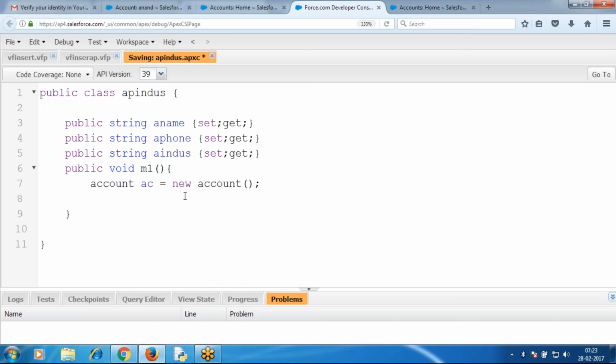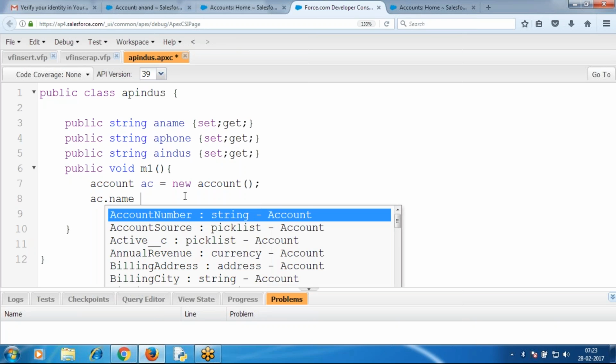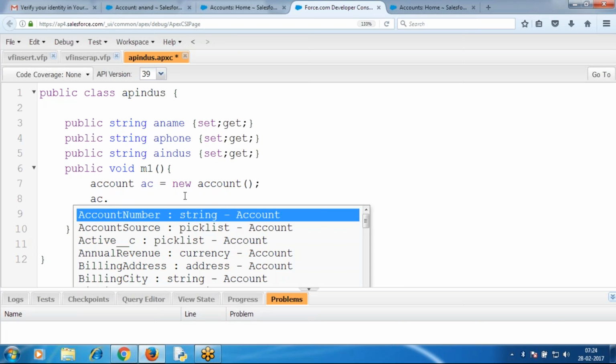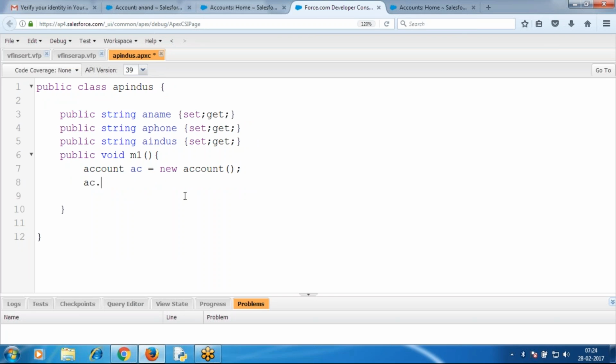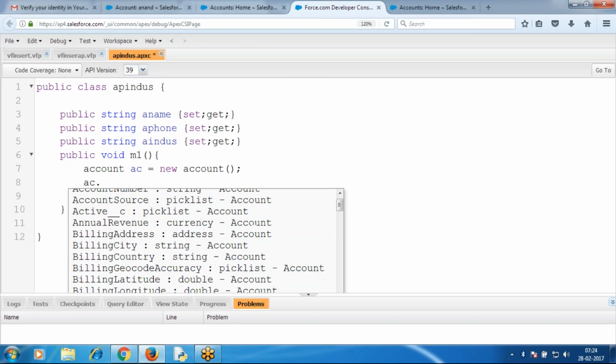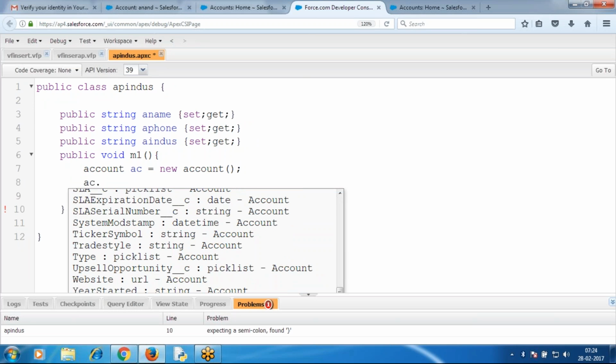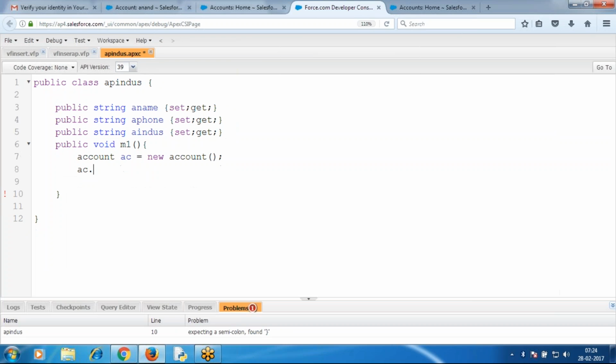When you say Integer a, it holds only integer values. String a means string values. Same with Account ac: it is assigned account type values. When you say ac dot name equals, you get the list of all fields: account name, phone, city, industry, everything. In the account table, all the listed fields you can access. I can create custom fields also here.